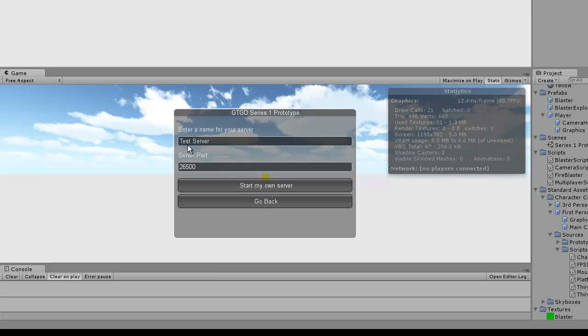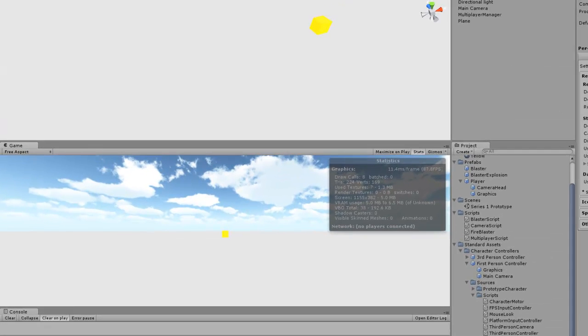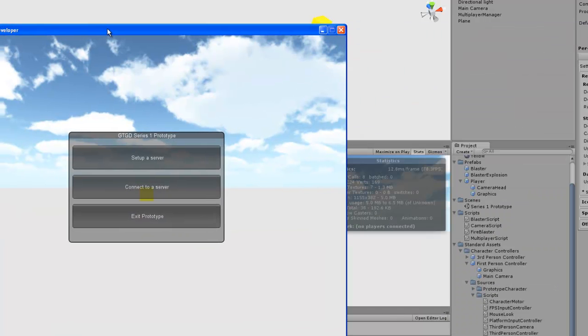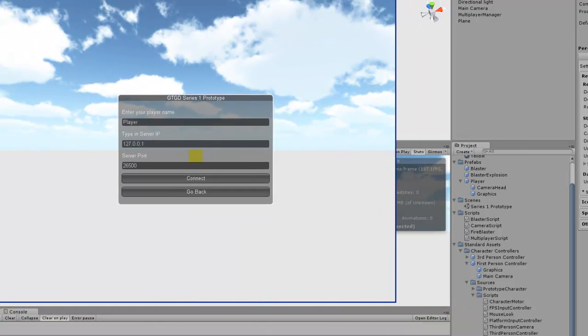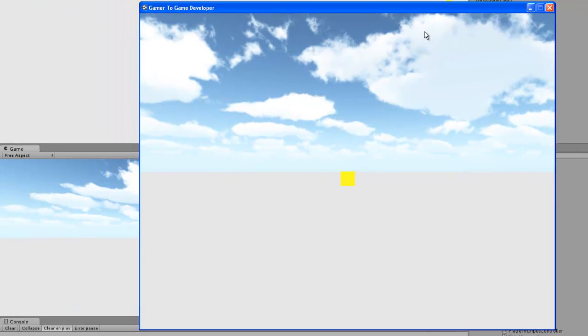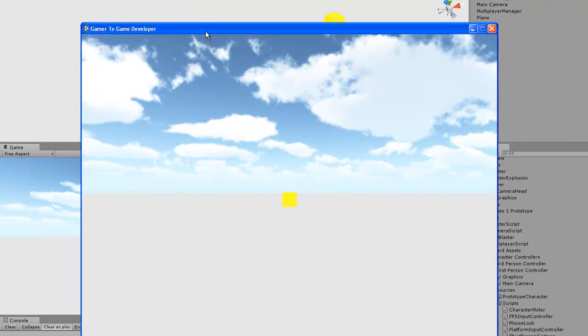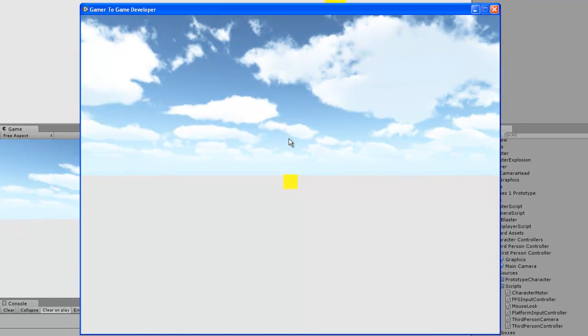So I'll just set up a server. I'll leave that name test server. So you can see it's loaded the name up. Start my own server. Now go back to that other copy and connect to server. I could change the name of the player. Yeah, why not? I'll just call it test player. And the IP address is the right one. It's local, it's our own computer. And the port number, I'll leave it alone. That's the same port number as the server. And hit connect.